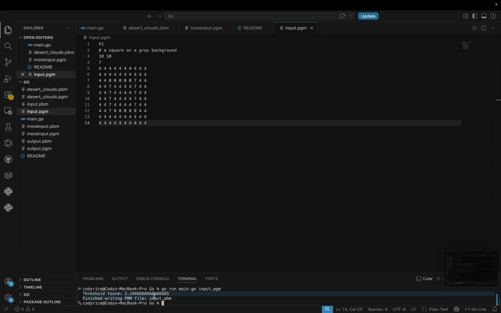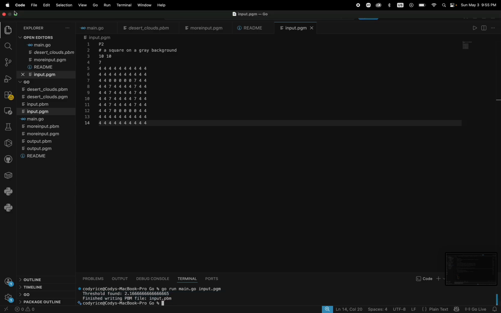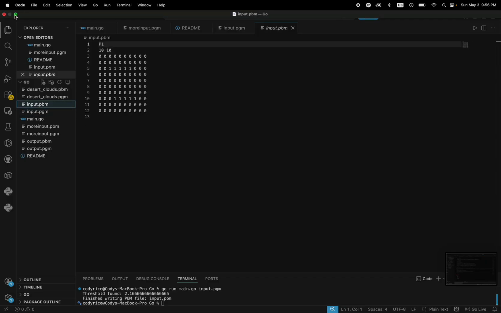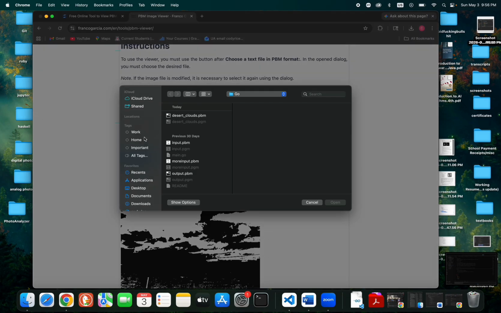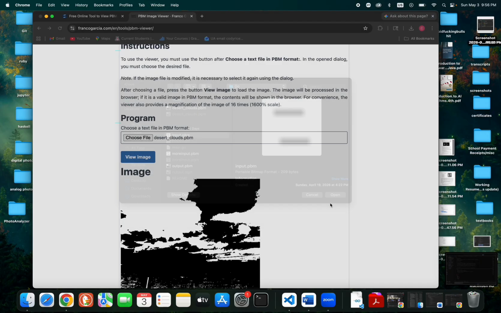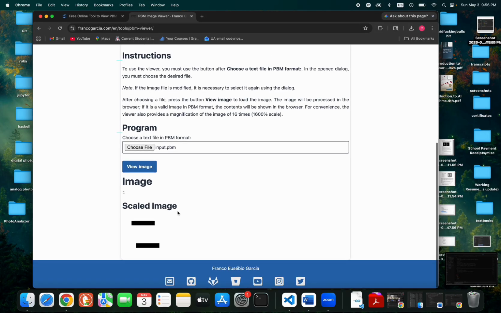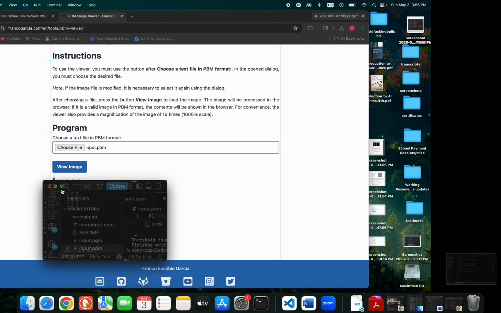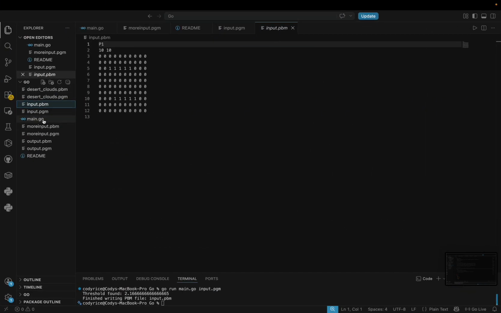And there we go, thresholds found, and we've got it written there. There we have our PBM file, as you can see. And I'll go ahead and pick it out here, input.pbm. And this is the scaled image, which is actually correct. I double checked. That's what it is supposed to look like. And so, yeah, that shows that everything's working appropriately for this project. Thanks a lot.